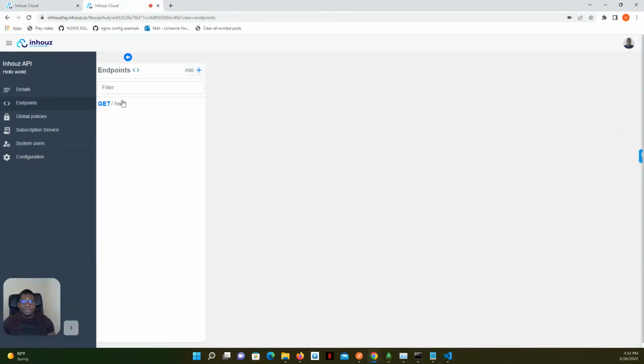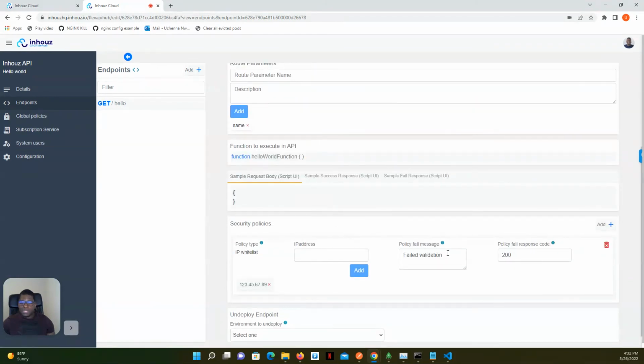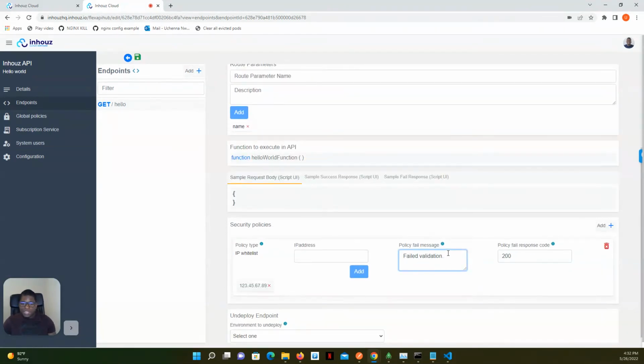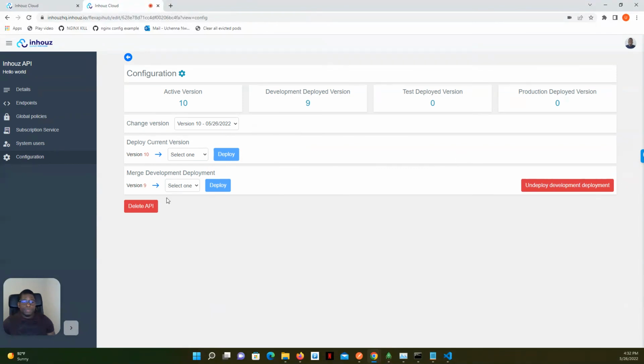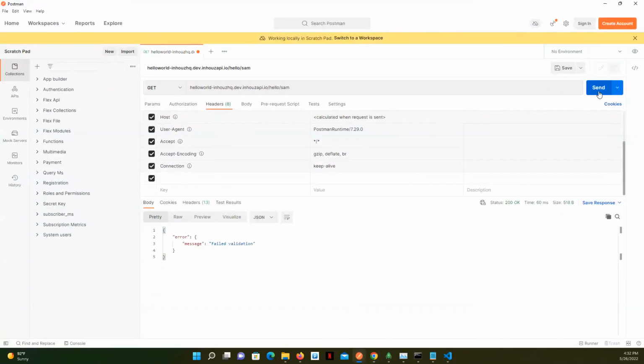Now, if I were to go back to my API endpoint, go back to this policy and change the message to "failed validation, better luck next time," and change this to, let's say, 401. Save it, deploy the current version to the development environment, go back. I get the error message, failed validation, better luck next time, with a 401 unauthorized response code.